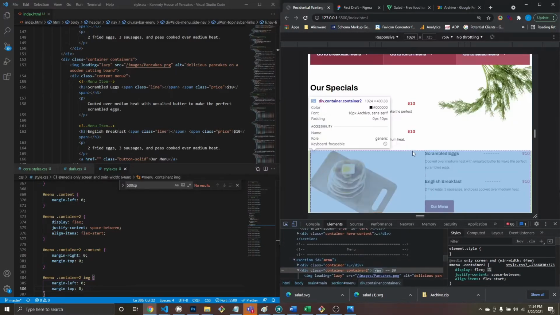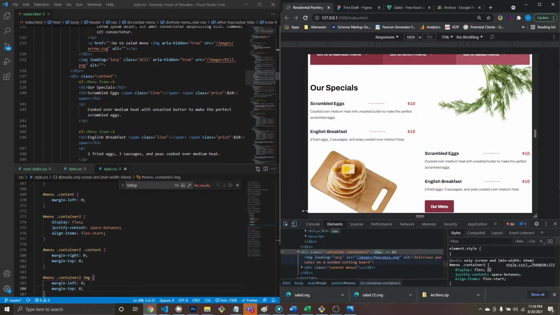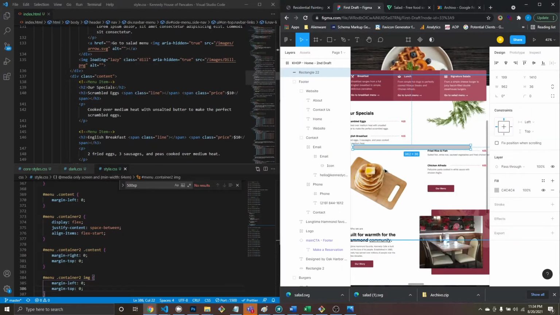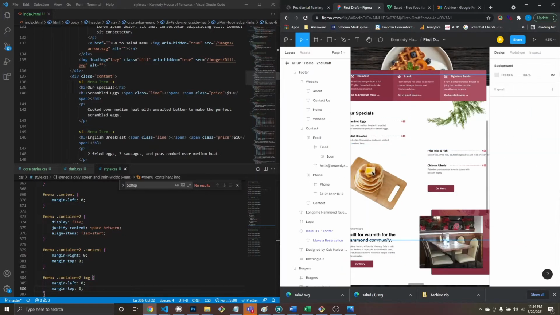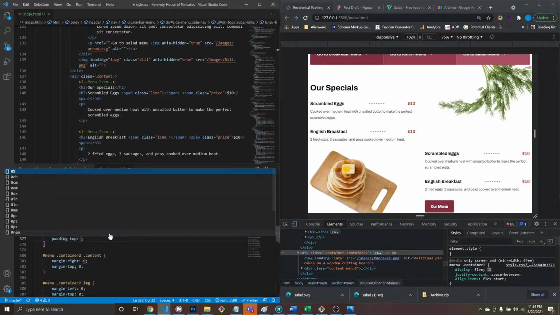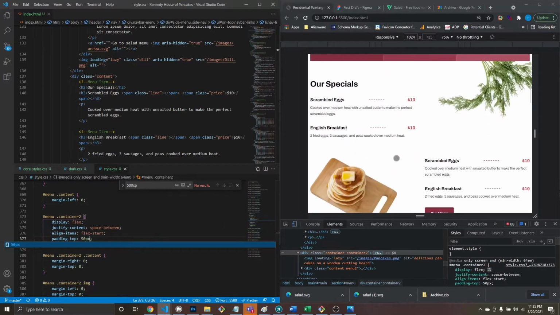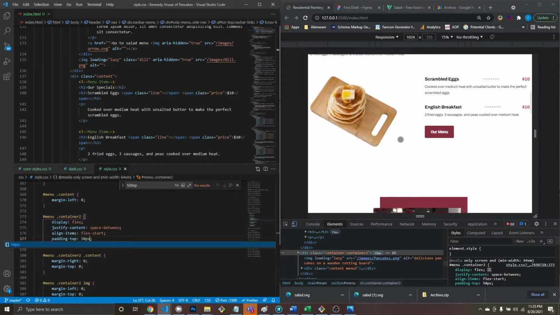That's interesting that there's a gap between them. But if we look here, there should be some more space here. So I want container 2. I'm going to add a padding top of 50. That looks about right. I think this is as close as I'm going to get for spacing, honestly.